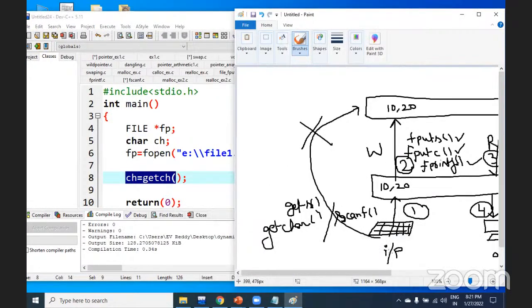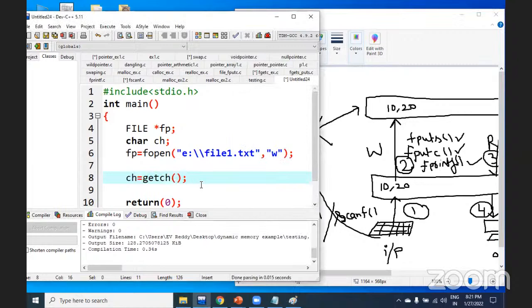Yes, first one is input through the getchar. I want to read the data. Now where is it? In the ch, that means in the temporary memory location. From the ch, how can I put the data into the file? By using fputc or fputs or fprintf, right? So here I'm going to use fputc.